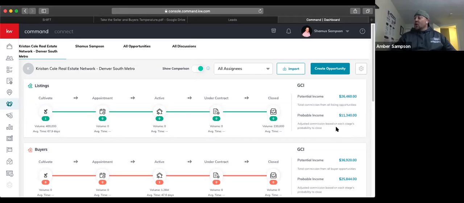Yep. So let's get in here. There's a few different things we can do, which is creating opportunities. And let's go to chat real quick. Yes, perfect. So we can create opportunities in two spots. We can create it directly from the contact card.